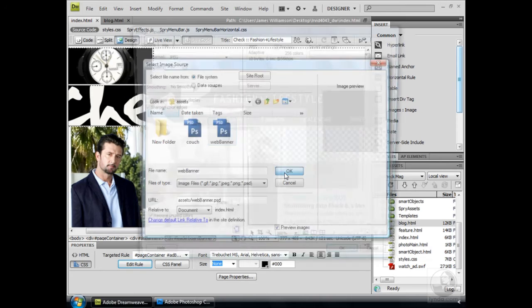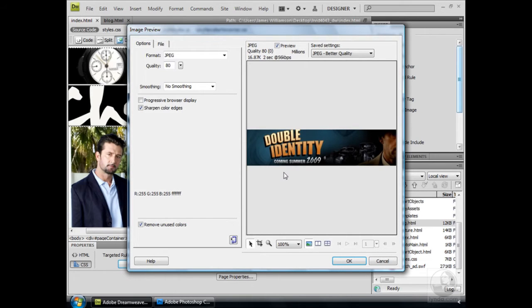Dreamweaver recognizes, hey, that's a Photoshop file. So instead of just placing the graphic on the page, I have to first optimize it and create a web graphic. Now I could choose from any file format I want, GIF, JPEG, or PNG file. And I could also resize the file, change the image quality options. Anything that I could do when I'm exporting a graphic out of Photoshop, I can do right here. I'm just going to leave the defaults and I'm going to click OK.